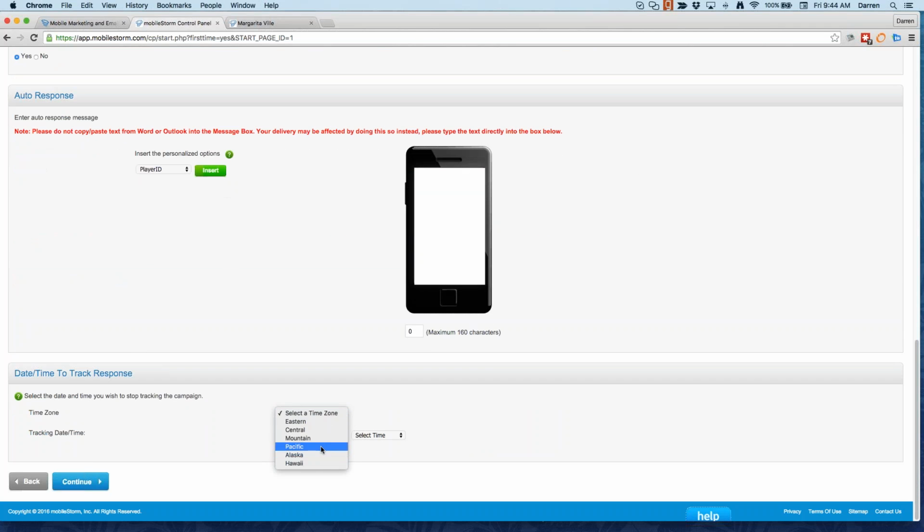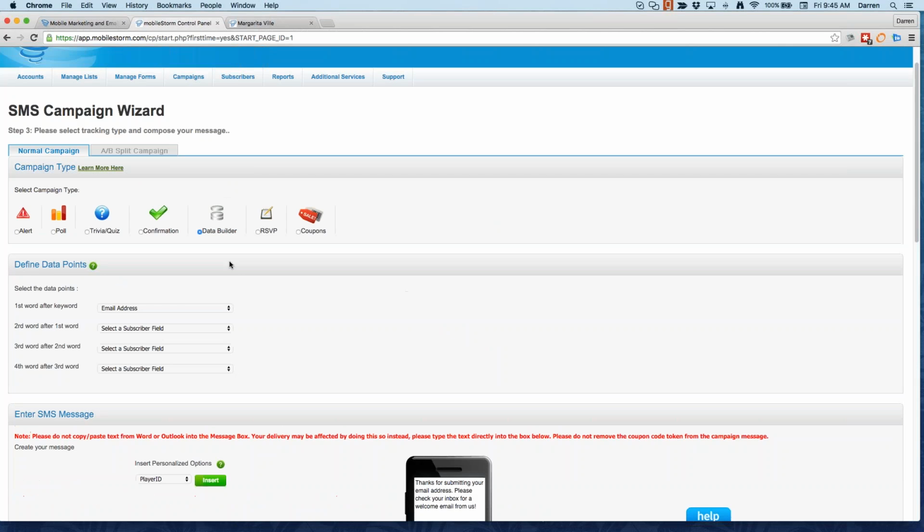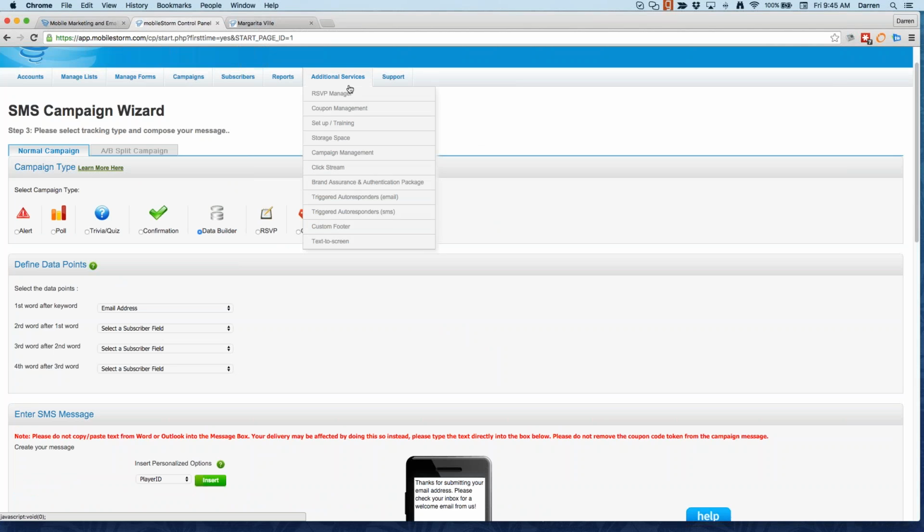You tell the system, how long do you want to collect emails via text for? So you can have this run for up to a year or longer. It's up to you how long you want it to run. You'll also see up here RSVP and coupons. Those are going to take a lot longer, but we have coupon management. So if you're running a retail operation, you can generate unique coupon codes.